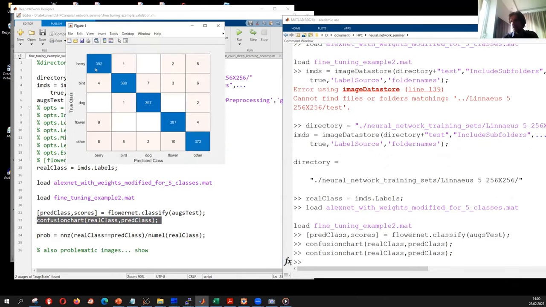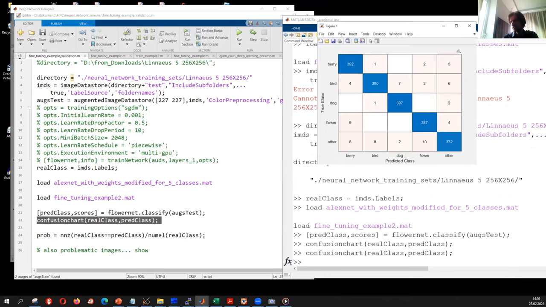Here you can see the true classes, and here are the predicted classes. Here we see some mismatches, for example, how many berries are understandable. One berry is predicted as a bird, two berries are predicted as a flower, and five berries are predicted as another class, etc.